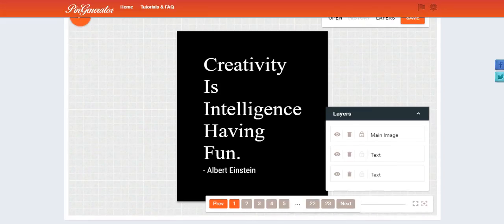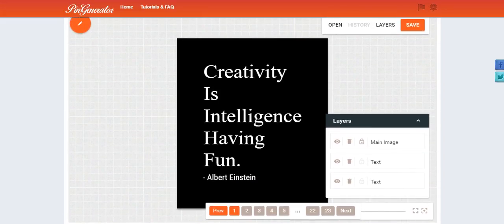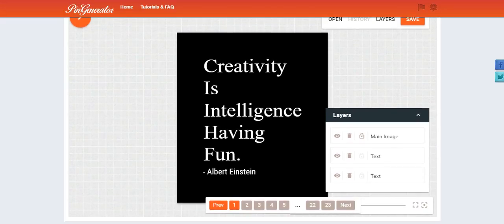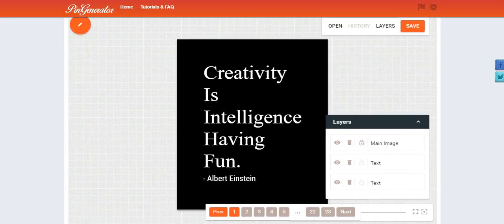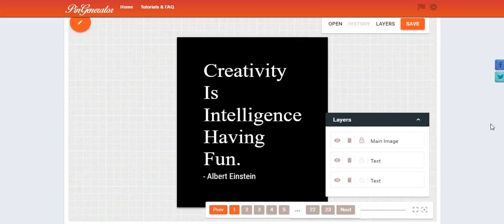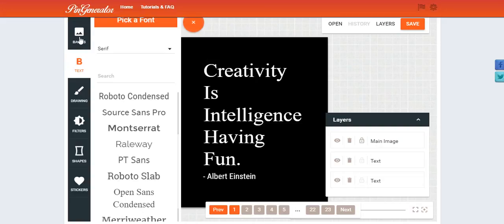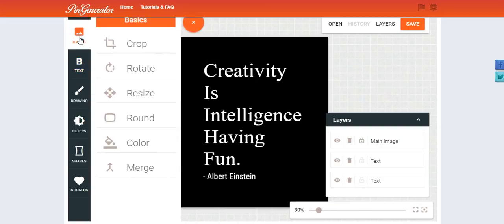Now, the last few steps: you can do one of two things. To merge this down again into one layer, because right now it is the main image, then there are 2 layers of text. So this is 3 different elements that you can independently move around and change right now if you want to. But we're going to merge this down, or when we save it as a JPEG, it'll automatically merge down. So if you want to merge it manually, you can go to the Basics tab from the toolbox, and go down to Merge like we did at the beginning.